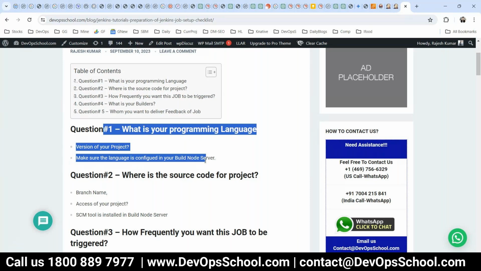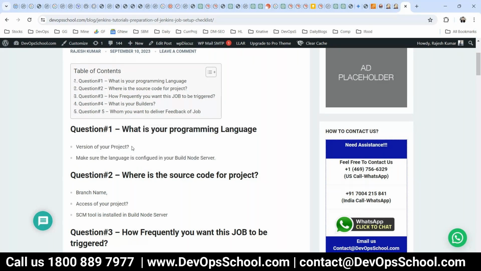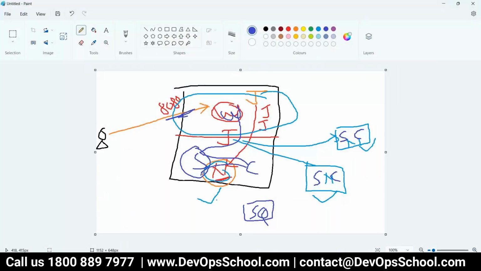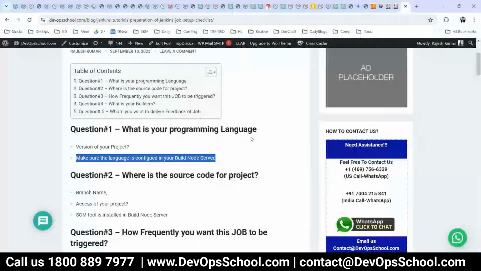Okay, so what are the questions? These questions you can ask yourself or someone who's giving you a job for CI. First, you should ask what is your programming language. Let's say someone says Java, ask which Java version, and accordingly that Java version must be installed in the place where the build is happening. Because how can you build it if that programming language compiler or interpreter is not there in the node? How can you do that?